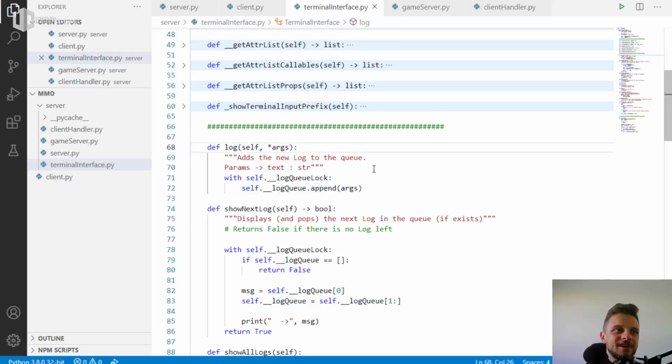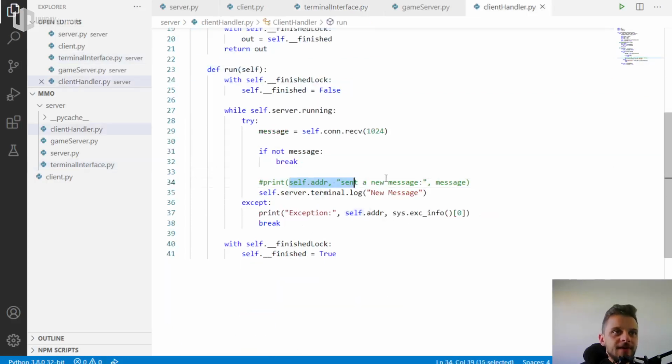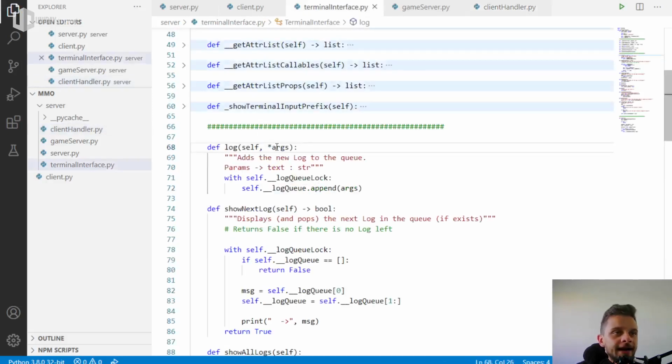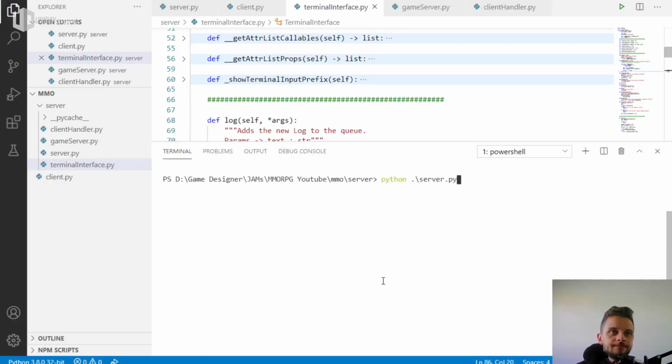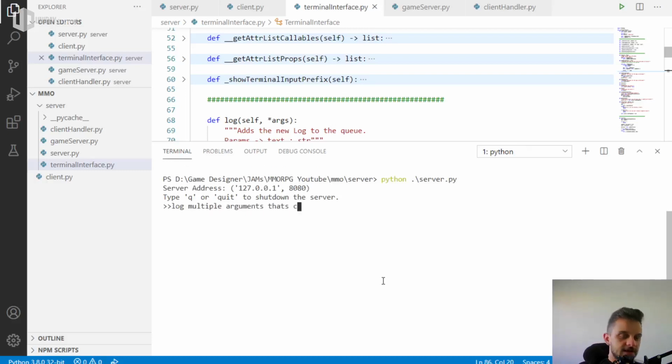It's hard to pronounce this word, argument, meaning that I will be able to do, like in a client handle, for example, just like the print, log the address, sent a new message, and then the message. Okay, I may be able to do that. And here, when I actually show the next message in the print, I'm gonna put this symbol here as well to separate that into different parameters. And maybe now I'll connect the server and log multiple arguments. That's cool. Here you go.